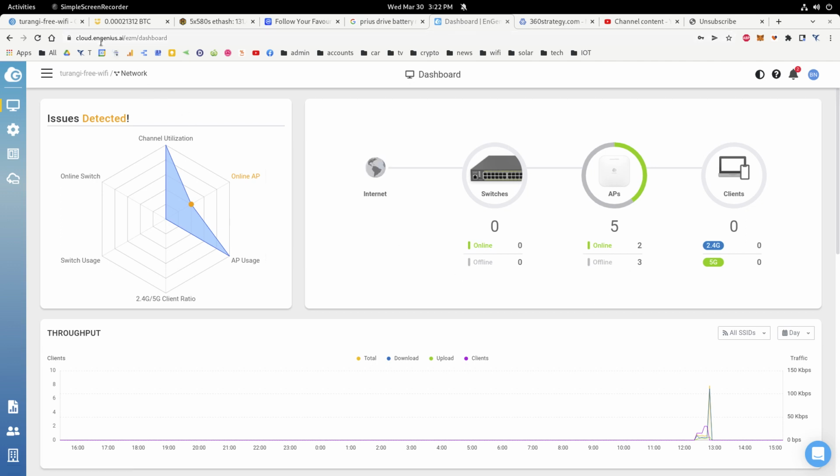The first place you'll need to go is cloud.engenius.ai, and if it hasn't already been set up, you can set up your account and then verify it, and then you can start adding devices to it. So I'm not going to show you how to add devices yet. First, I'm just going to give you an overview of how the system works.